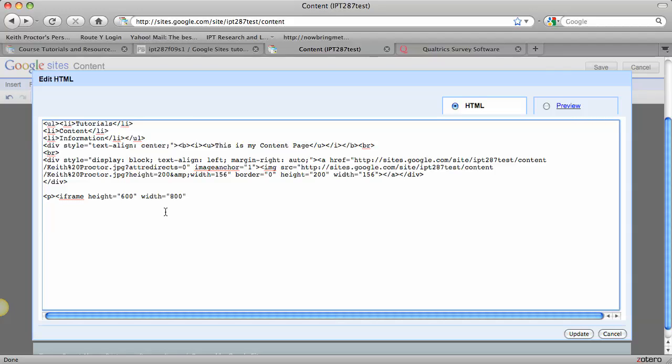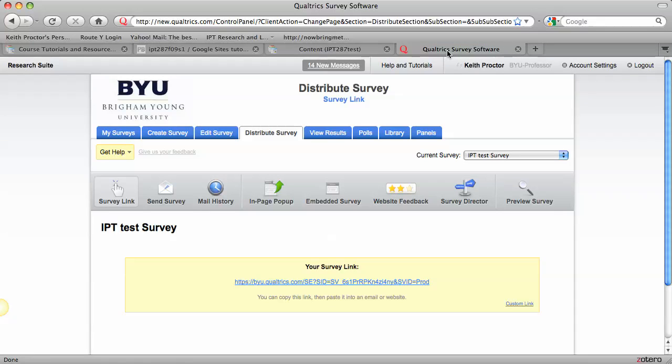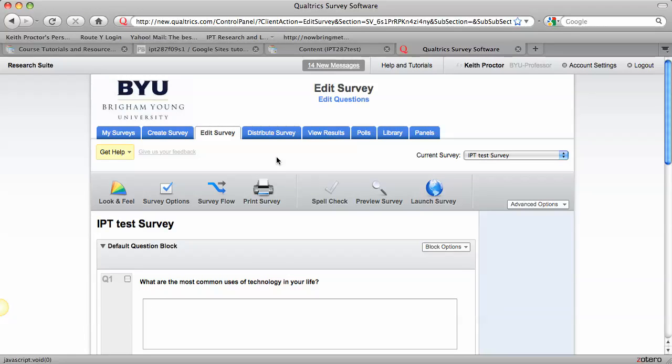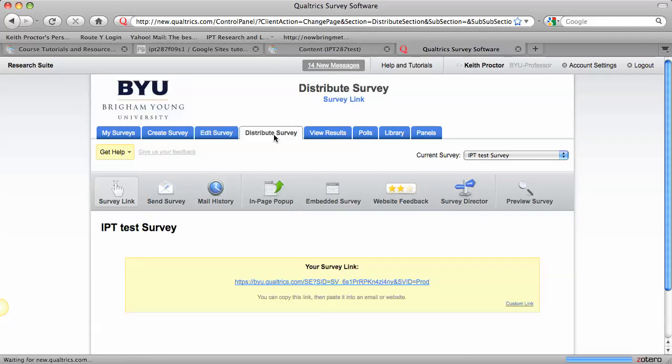Then the next thing we need is source, and source is going to tell the computer what we're going to put into this new frame we've just created. In order to get the source, we have to go to our survey page, and I already had a survey developed. It's called IPT Test Survey, and this is in Qualtrics. So I'll just click on the survey, and then I'll click on Distribute Survey, and this gives me the link to the survey so that people can go online and take it.